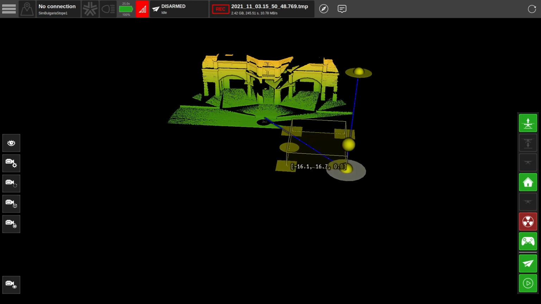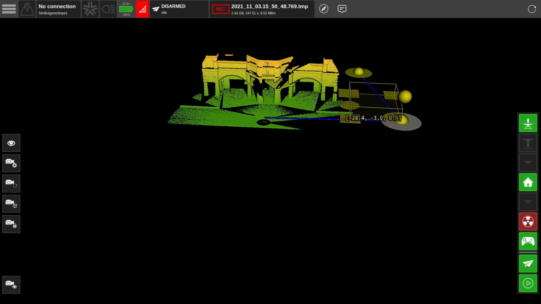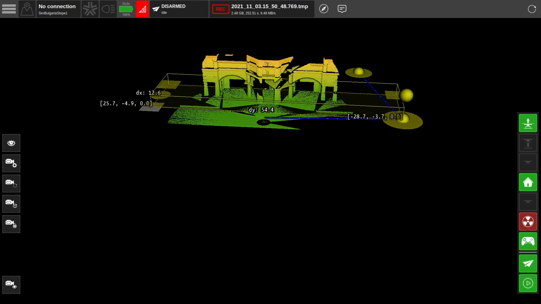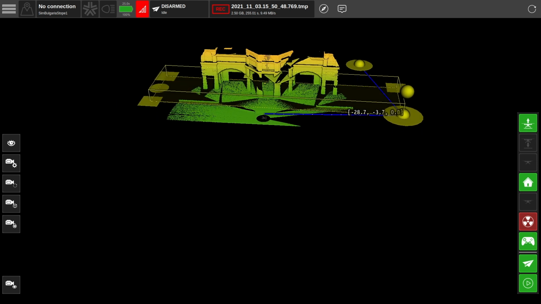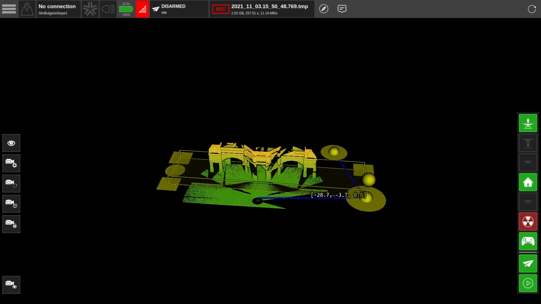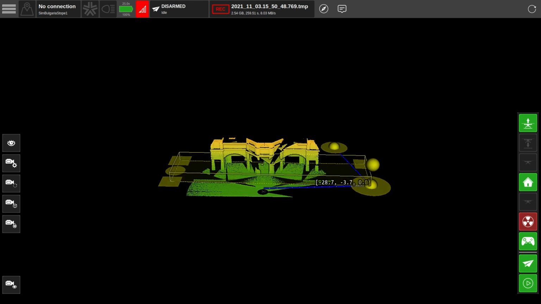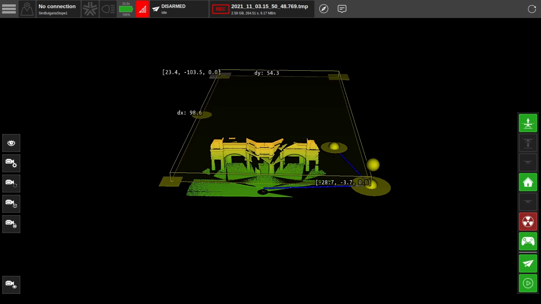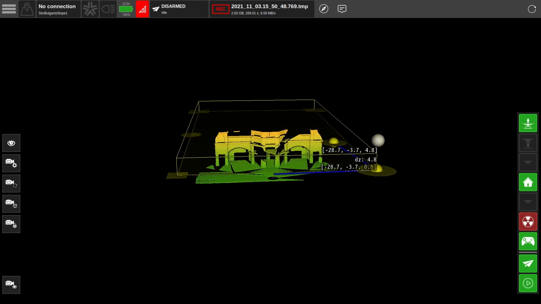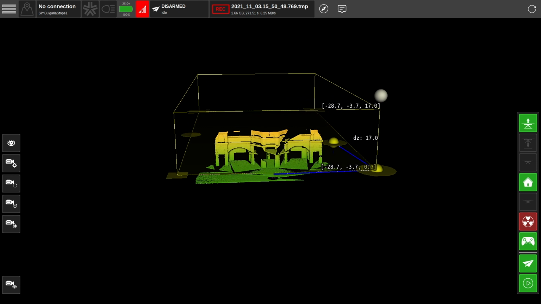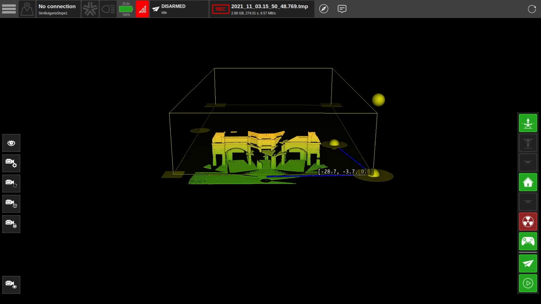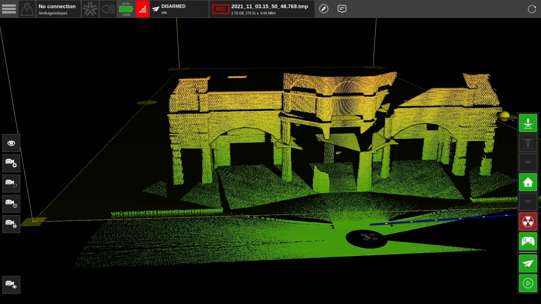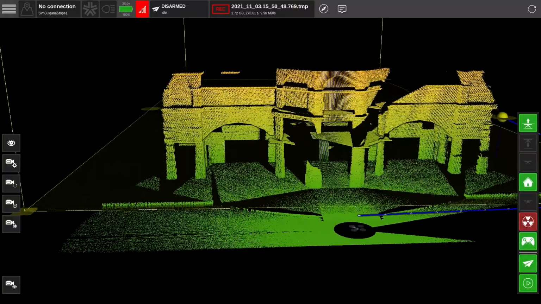Now we can grab our explore volume much like the waypoint, using the squares at each corner to change the bounds of the volume. Let's set an area of interest about 100 meters back at an elevation of 15 to 20 meters. And that's it. Our mission is set. All that's left to do is press play and let the robot explore.